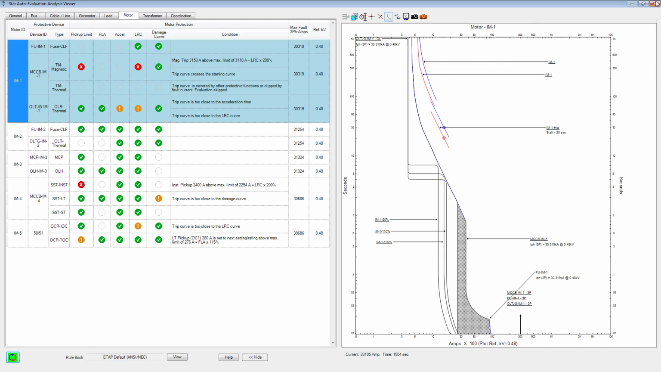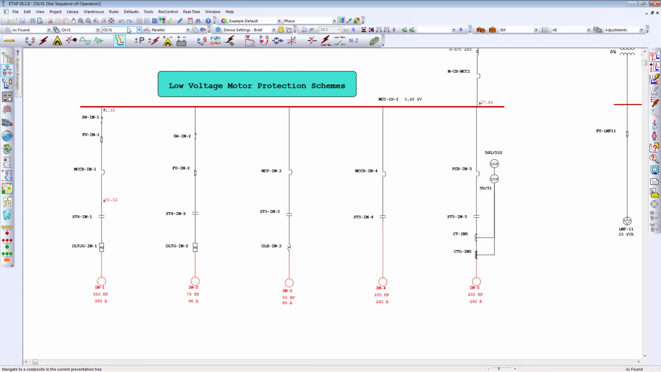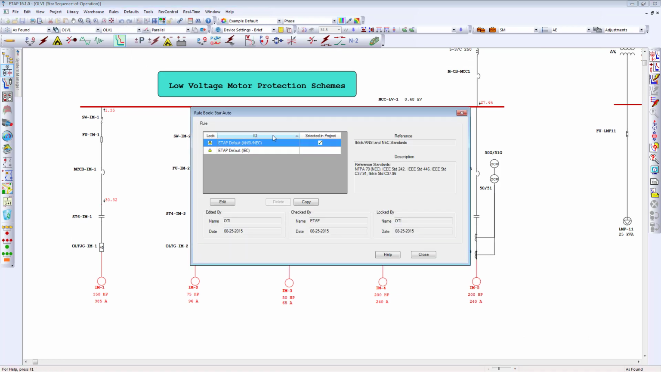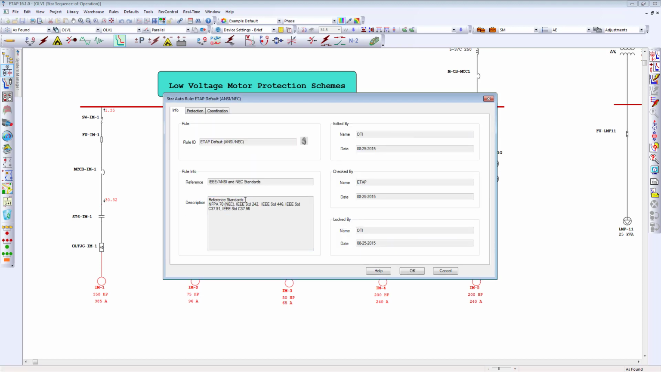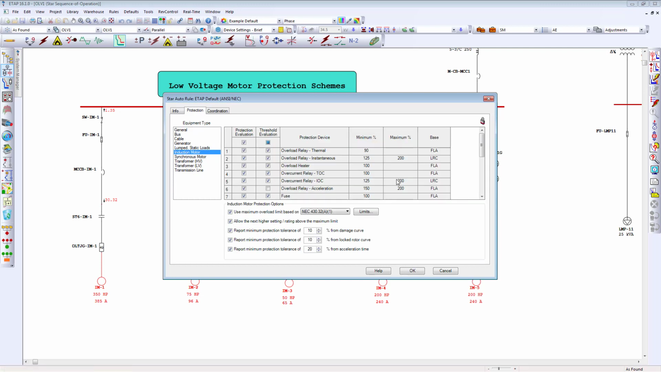Let me show you the rule book also. The rule book that we have for Star Auto Evaluation, we have two different rule books, one for the ANSI and one for the IEC. Let me show you the ANSI one. In the rule book, we have 4 different elements, and I showed you the induction motor.